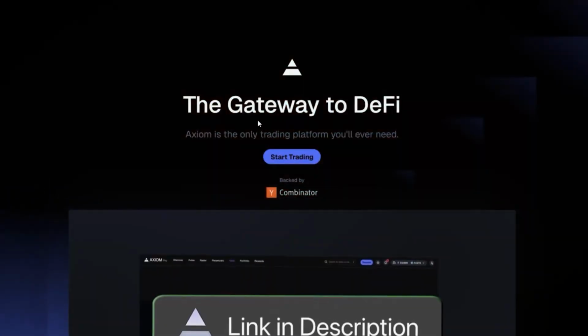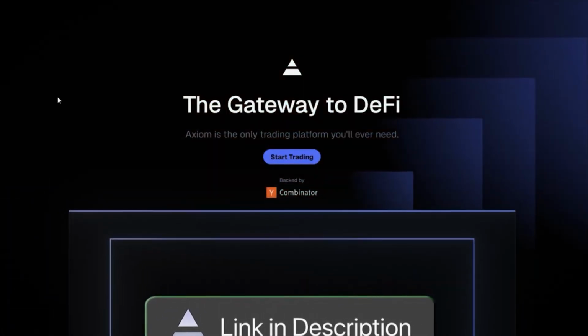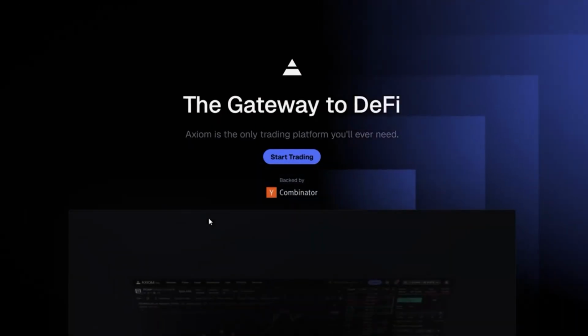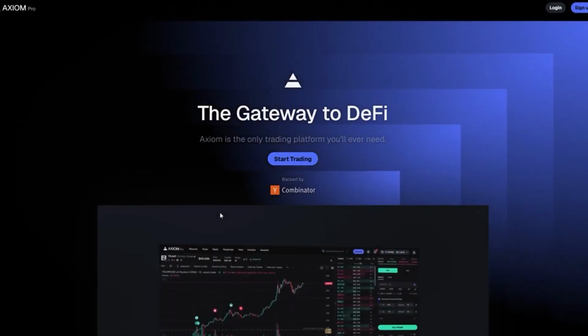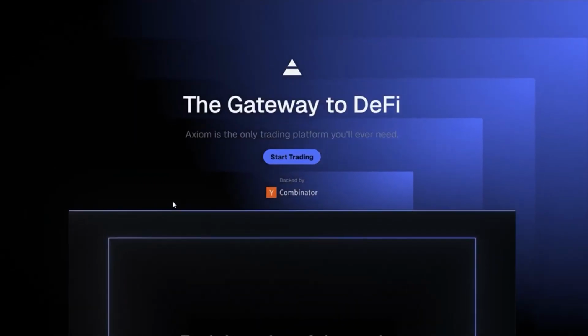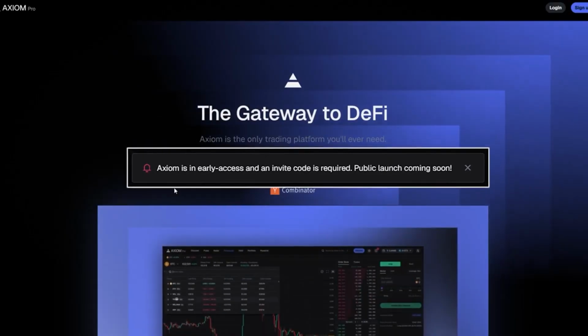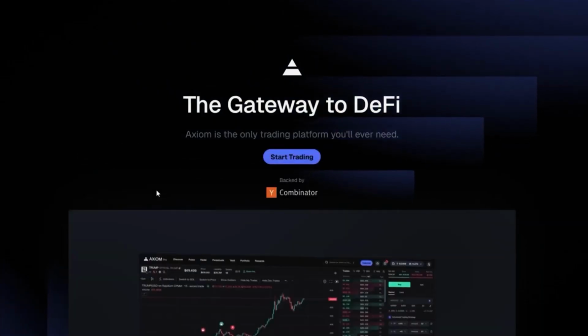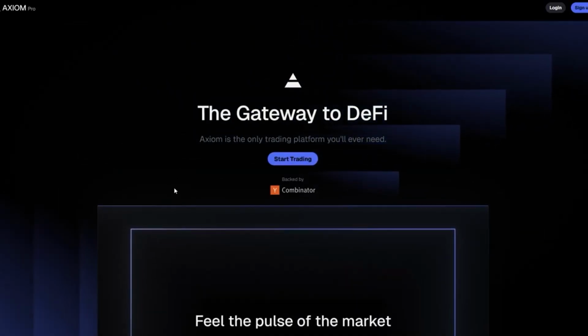To get started, we're just gonna go ahead and click the link in my description below. It's gonna take you right here to the trading platform. Without my specific referral, you're not gonna be able to start trading because they are still in early access. So just like Bullix, they don't allow you to just sign up and use their platform, you actually have to be referred by someone that is already using it.